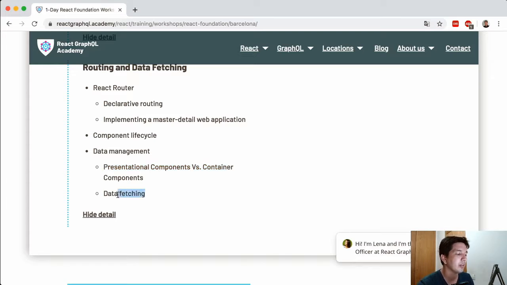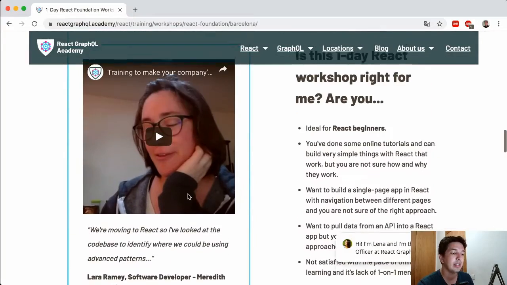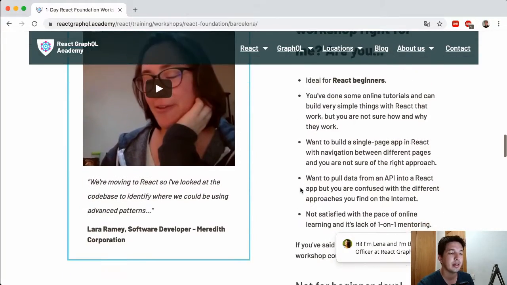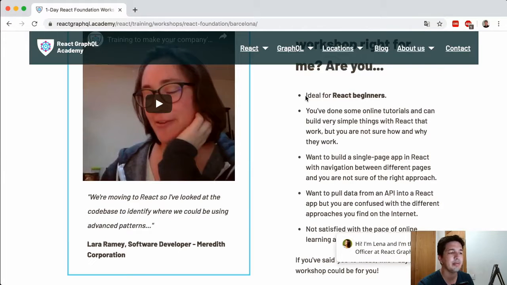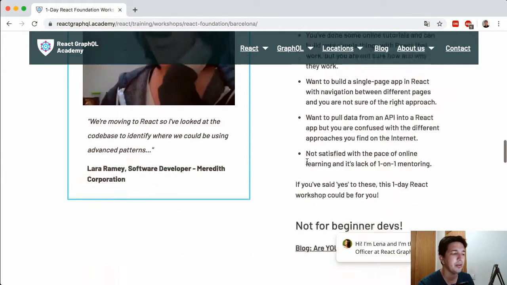And also we're gonna do some exercise about data fetching and how to handle those things in your application. So that's it. So here are some points that you can see if this workshop is right for you.